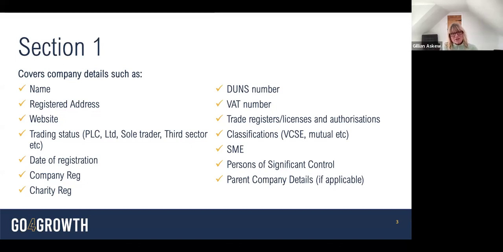This section 1 is going to try and capture all of your details. So I'm not going to read out what's on screen, but there's a couple of things that I wanted to pull out. You might well be asked for something called your DUNS number, which is a Dun and Bradstreet number. Now, when we send the slides out, we'll send a link to a tutorial of how to get your DUNS number. It is our single most watched video in Go for Growth. So it is one that appears to be quite useful for organisations.